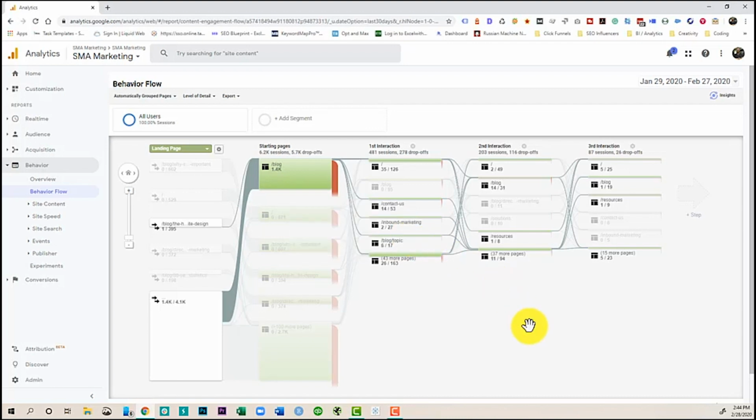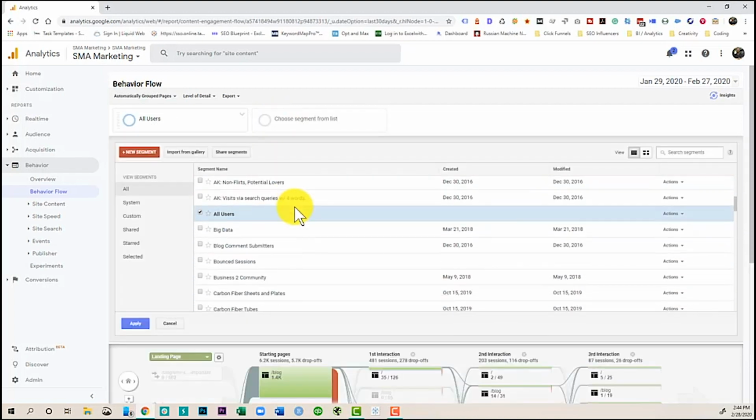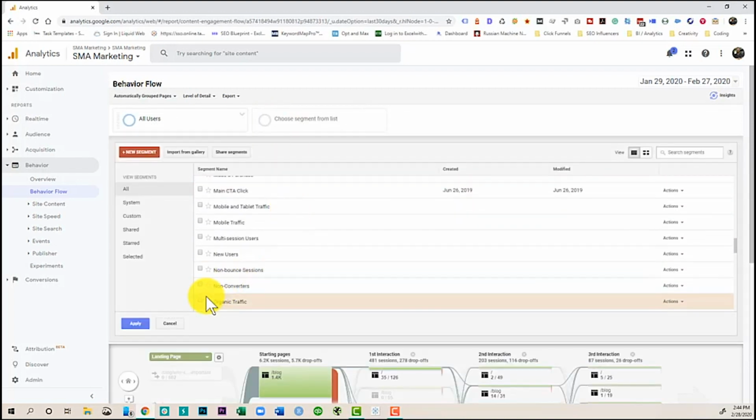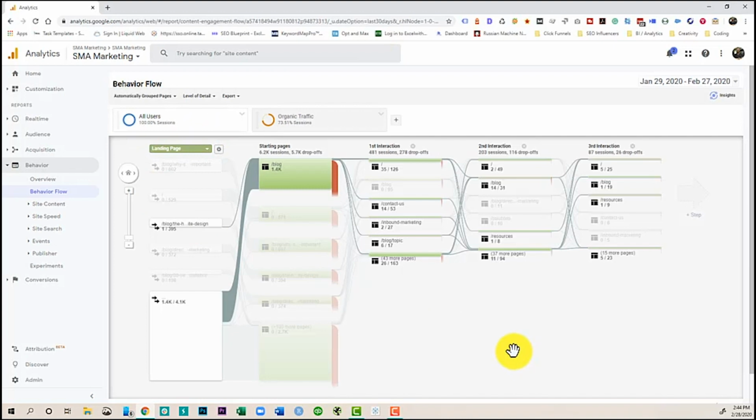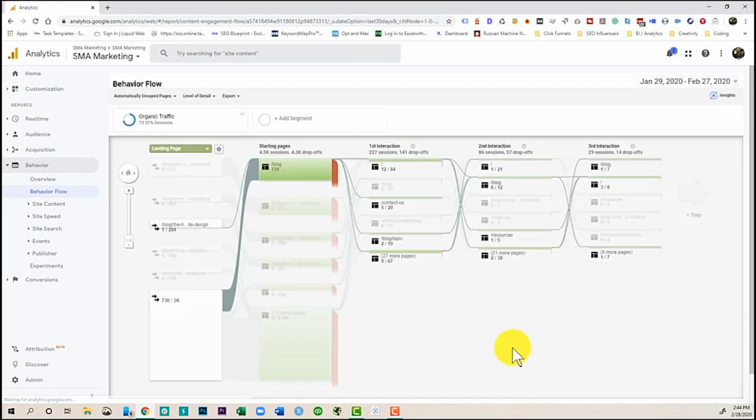So behavior flow is a visualization tool, but when you break it down, it can be very helpful to understand what people are doing. You can also use this segment filter. You can create your own segments, or you can use one of these pre-made ones like organic traffic. And I can see the difference between all users versus organic traffic users. So let's say I want to see just how organic traffic moves through my site, and is it any different? As we can see, there are some slight differences in the metrics, and still a lot of the same pages because organic is most of our traffic.